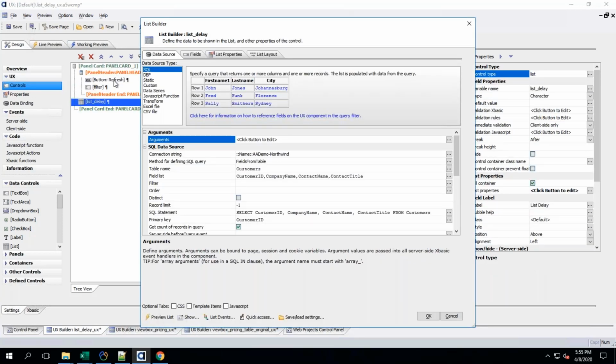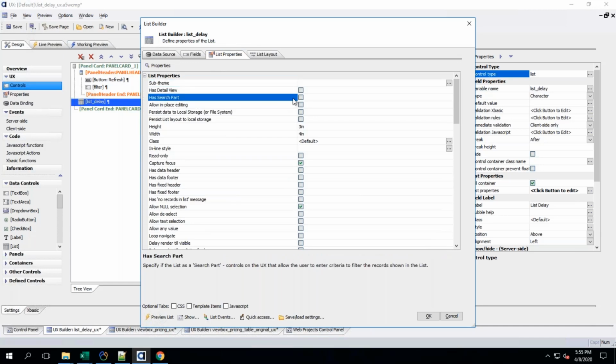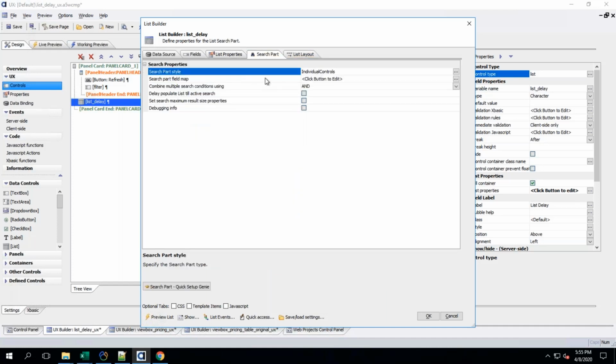And the question was, that's just how you can control it using the delay render till visible, or not visible, but till refresh. But I'm going to go to list properties and I'm going to say it has a search part. Notice when I click search part, it adds a little tab up here. I'm going to go to search part.